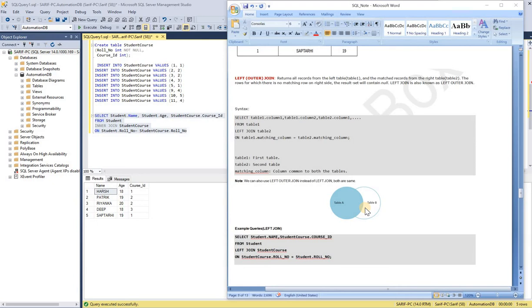Left join is also known as a left outer join. So bottom line, when you do a left join between two tables, it will return all the records from the left table. That's why it's called the left join. It gives priority to the left table, the first table, and also the matching records from table 2, and the records which are not going to match in table 2 will be null.